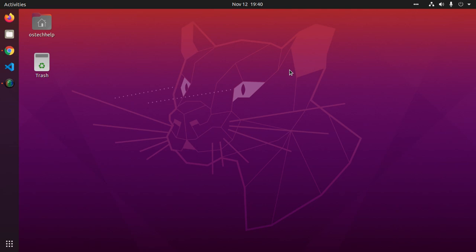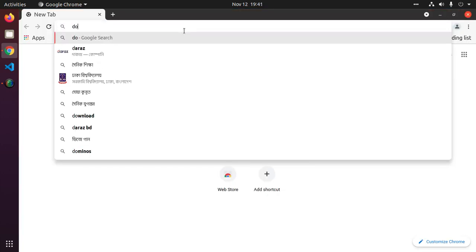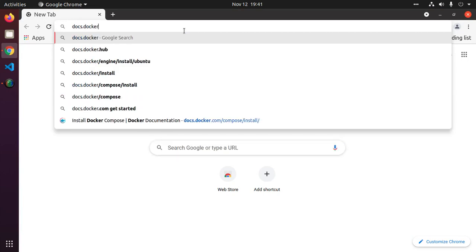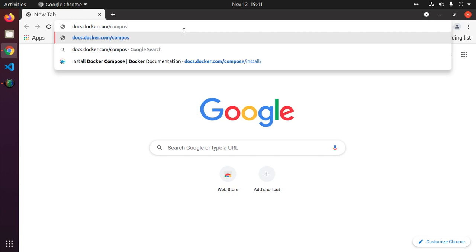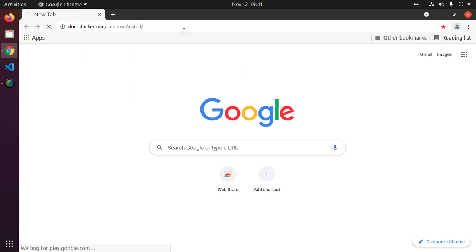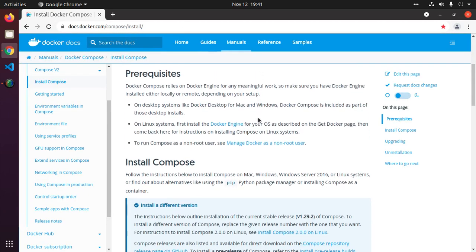Let's start by opening your favorite web browser and browsing this URL: docs.docker.com/compose/install. On Linux systems, first install Docker Engine before installing Docker Compose.